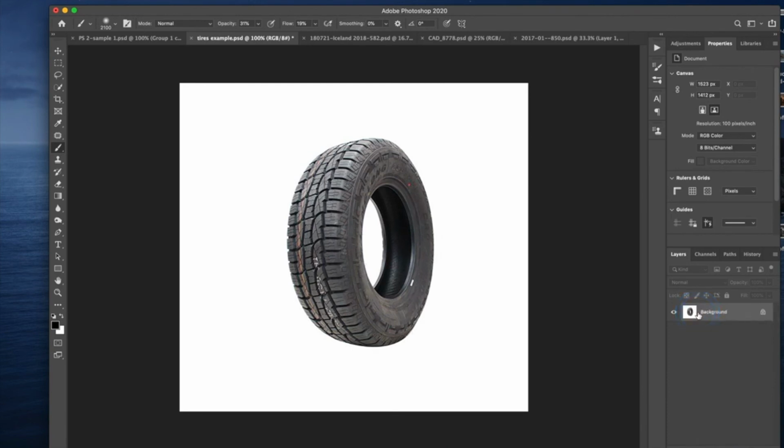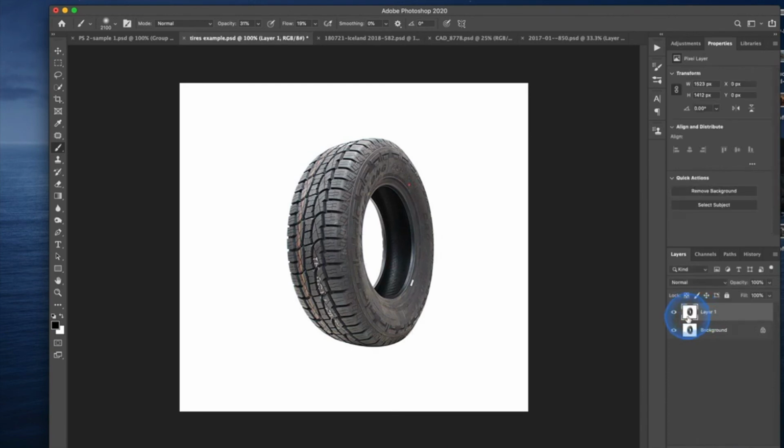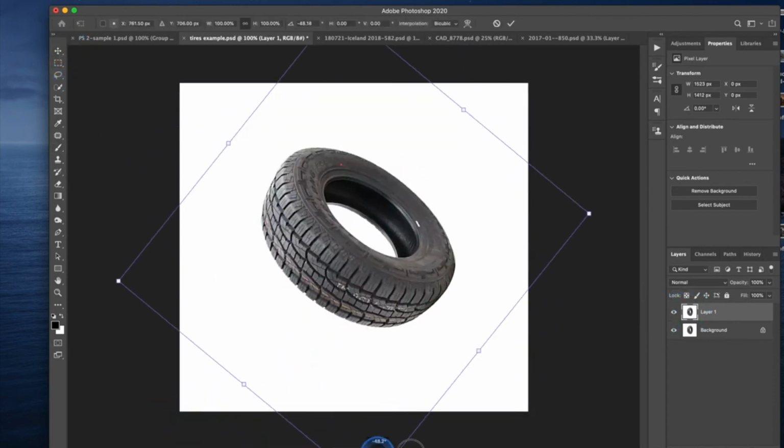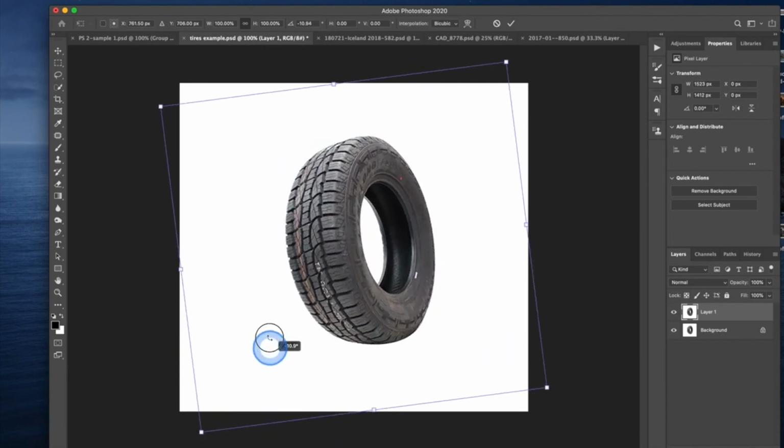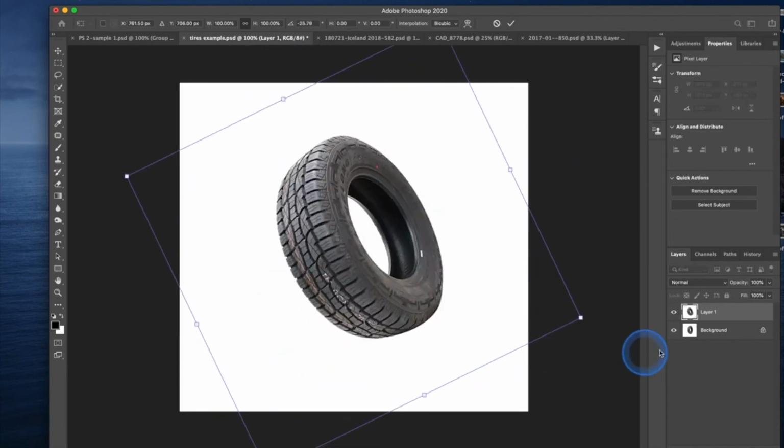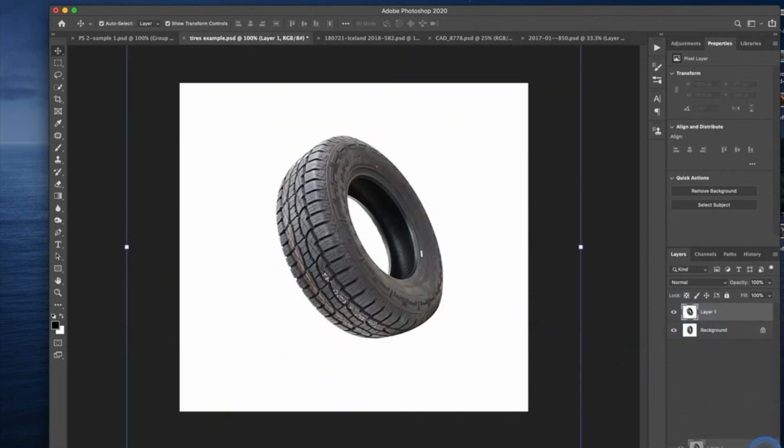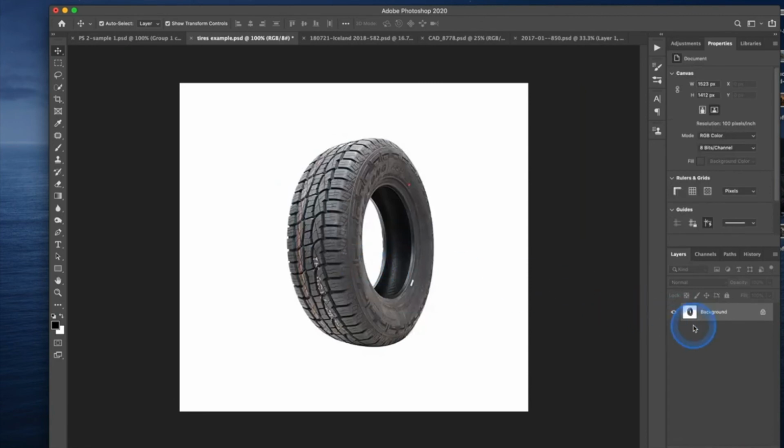If I do Control J, the problem with this approach right now is it copied the entire layer, including the background. So if I were to try to take this layer here and turn it around and reposition this tire, you can't see the tire below it, right? So I don't like that approach. There's a better way of doing that. I wanted this tire but with a transparent background.